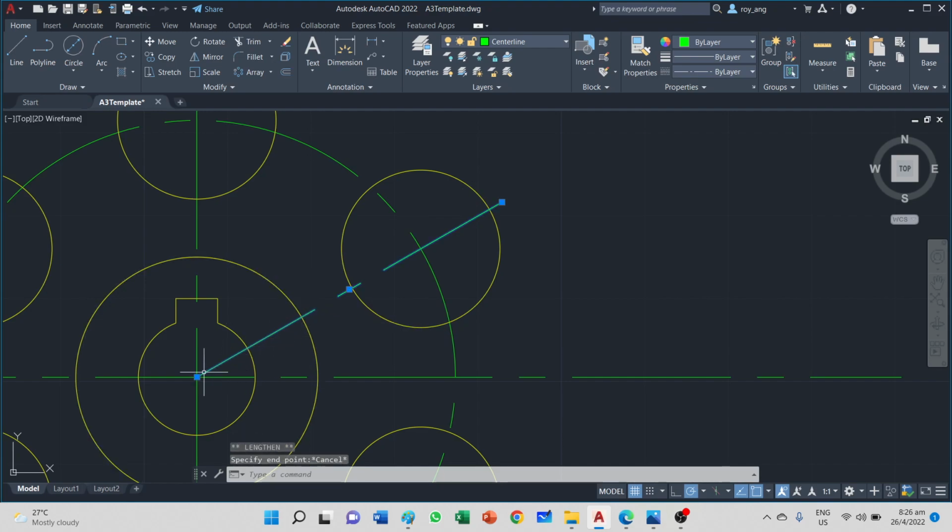Sorry, let me try stretching along this line. Okay. Now I'm a bit concerned about this because it's no longer snapping. To be honest, I'm not very sure why.